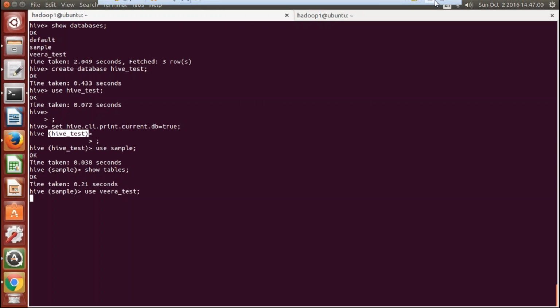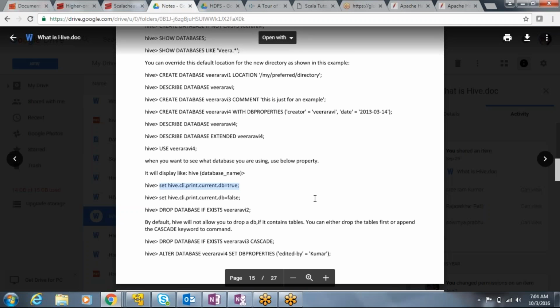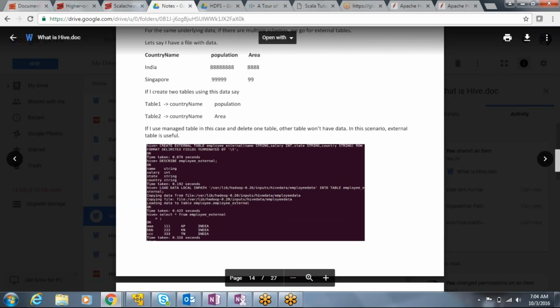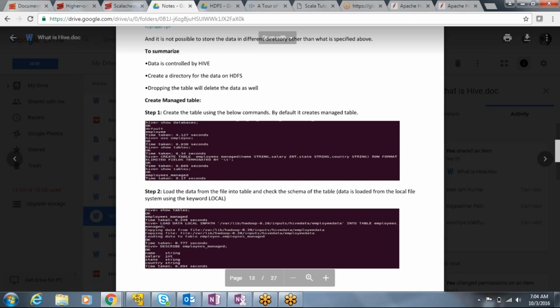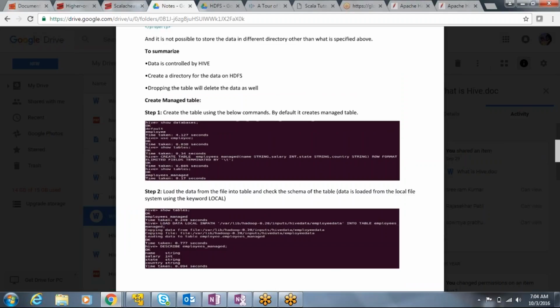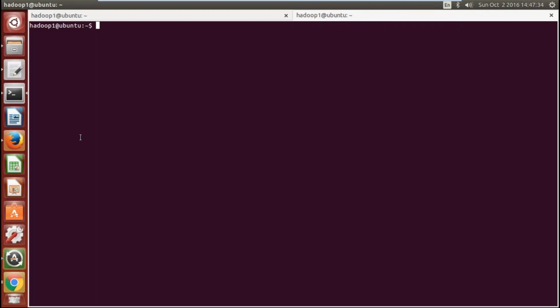Let's move to create a table. We'll show you how to create a table now. Let's prepare a small, very simple data set where you'll have employee name, salary, and department. Only three. You can create anything, like employee name, salary, state and country. You can prepare some sample data, and we will load the data into HDFS.